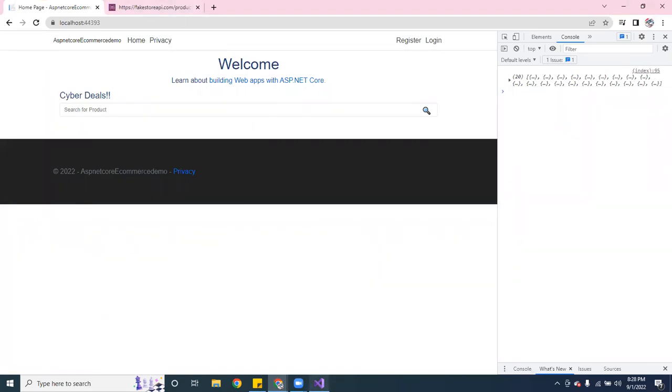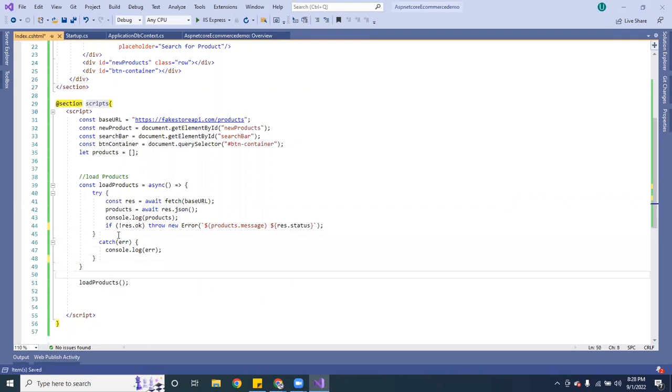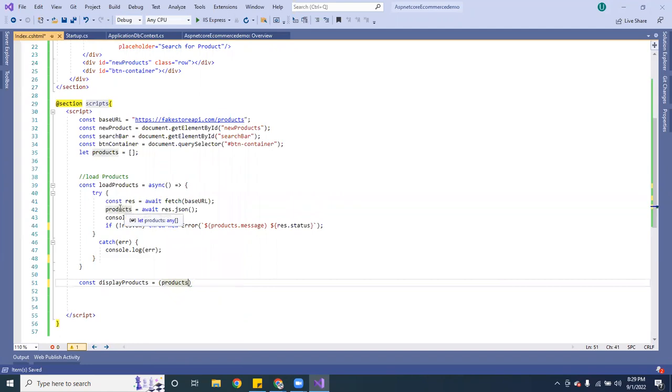So far, so good. Now that we actually accomplished something, we're going to use the map operator. We're going to create a second function, and this one is going to be called const displayProducts. We're going to make it equal to products, because we're trying to grab these products here. We're trying to grab this array, we're going to pass it to here, and then we're going to use the arrow function again.